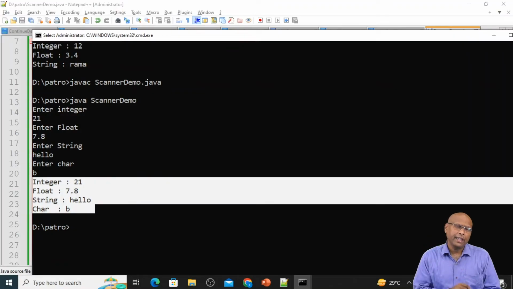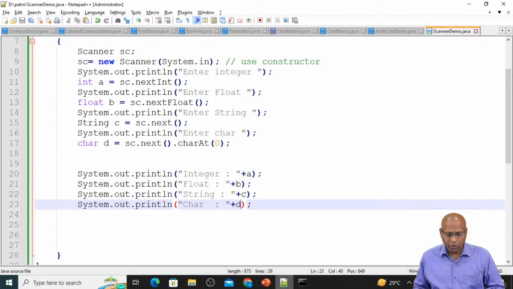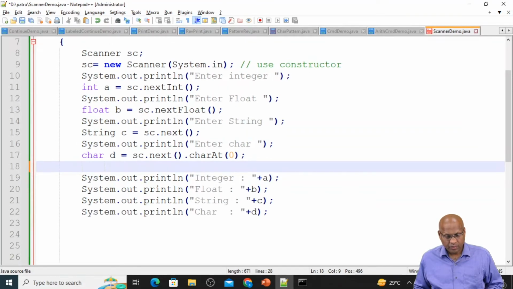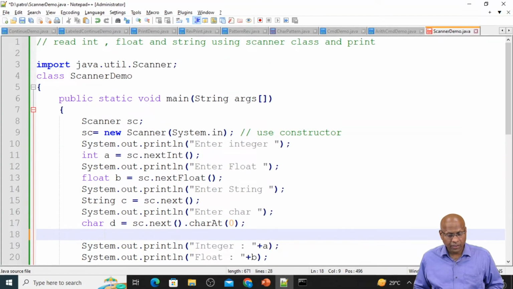So you are able to read all kinds of data using the Scanner class. So for every input purpose, you will find the corresponding methods. So in the future days, you will be using the Scanner class for reading the data. So the Scanner class belongs to which package? Scanner class belongs to the util package. So please go through this program. So this is the way you would write.